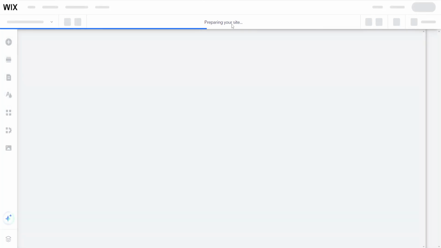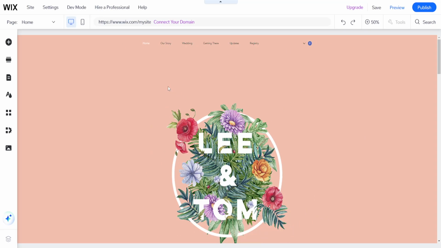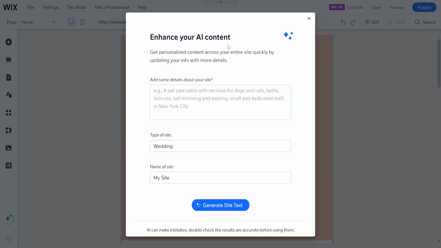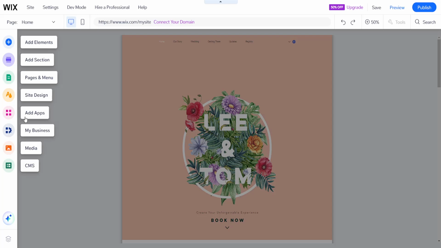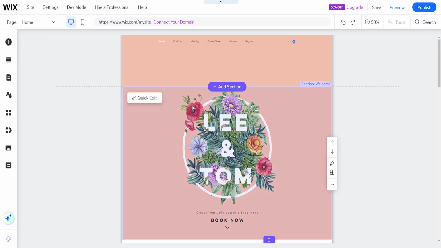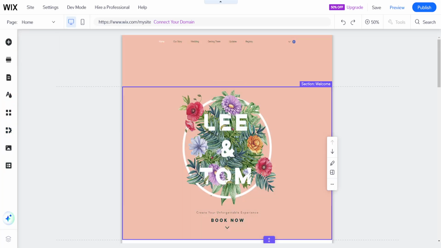And the initial build up of the website might take a little bit of time here to load up the entire design, but just be patient, and I'll show you how we can add our own images as well. So this is what the website is going to initially look like. It's going to be very simple. It's going to be clean, and we can just customize this however we want. So the first thing here, you can see we have a welcome section, book now, create your unforgettable experience. You can edit all of these sections here.